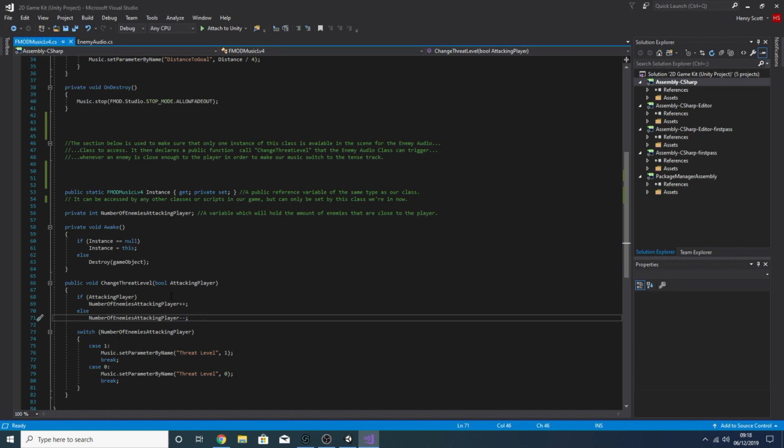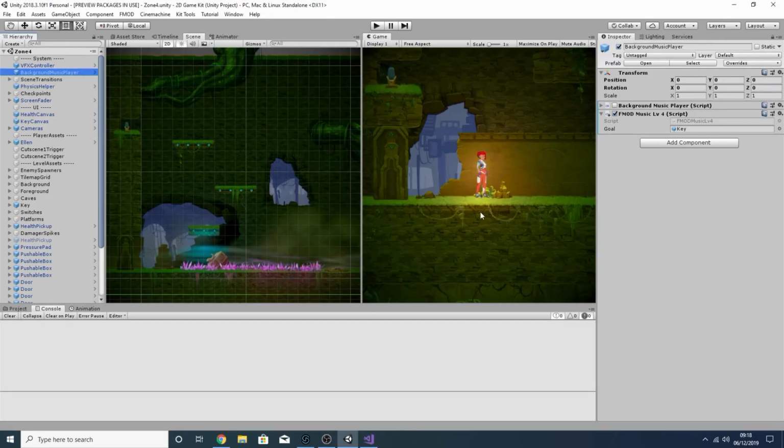So basically everything going on inside the if and the else statements are counting how many enemies in our scene are within a certain distance to our player. And if they are, we consider them to be hostile. You know, we're assuming they're attacking the player.